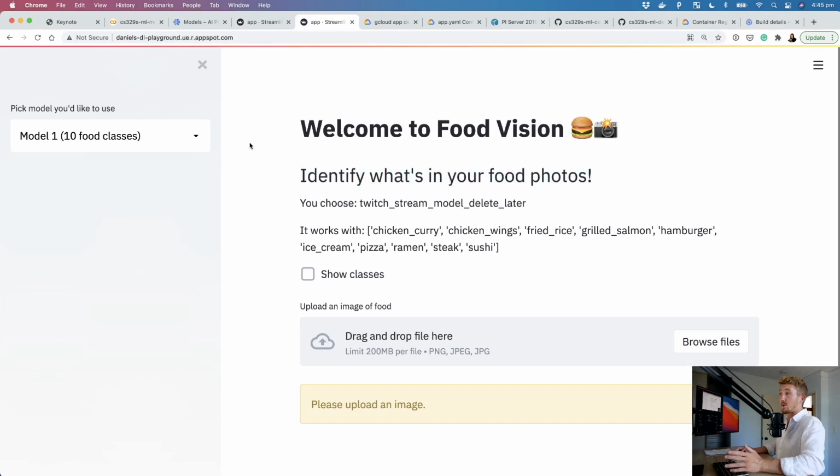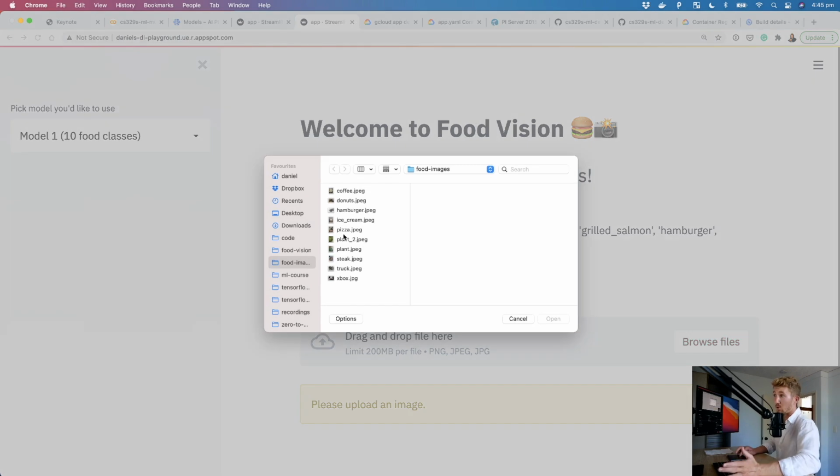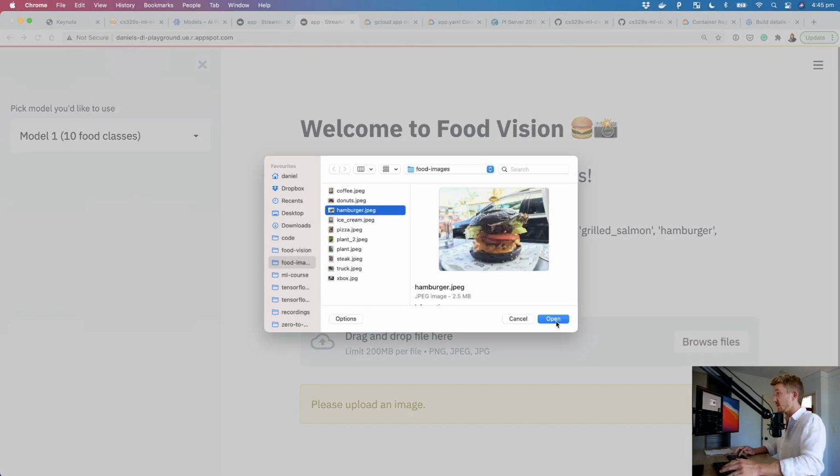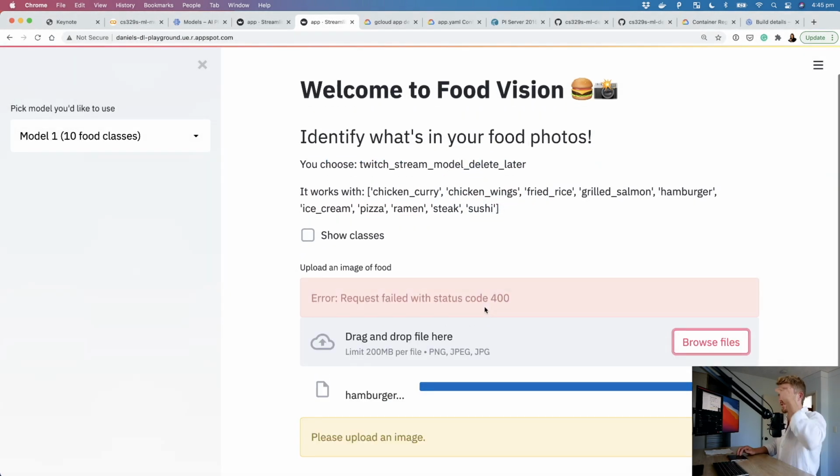See, this is on AppSpot. So let's try it out. This is the deployed version of the app. Hopefully you get this, or you should if you follow the steps. Now, I'm not sure how to fix this one.